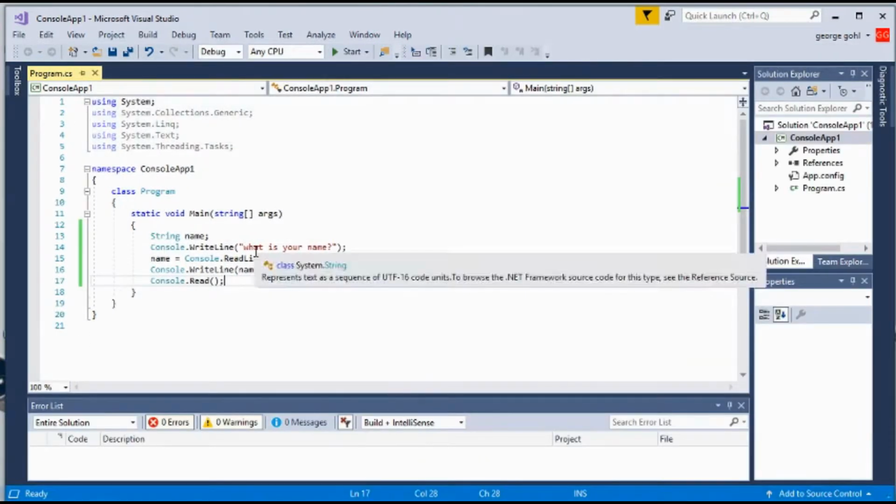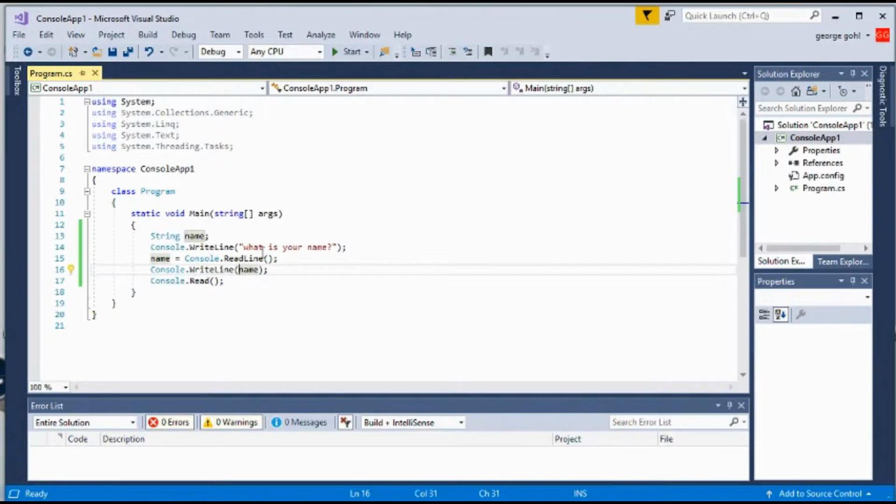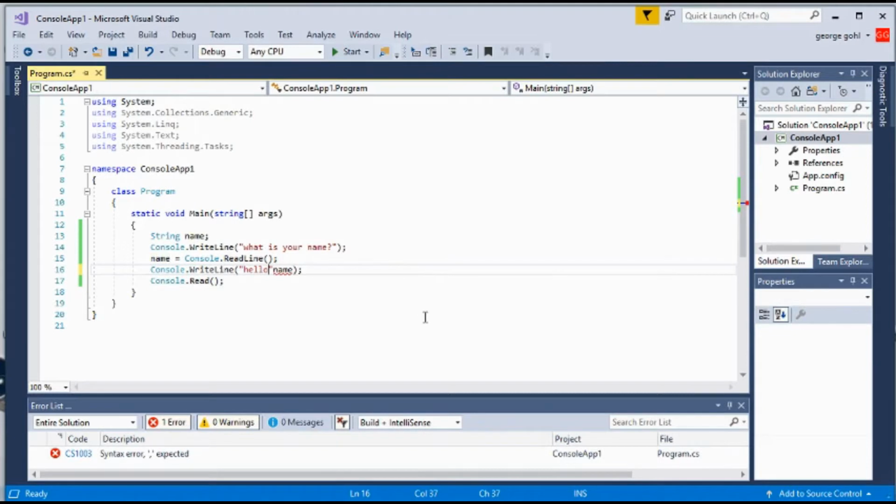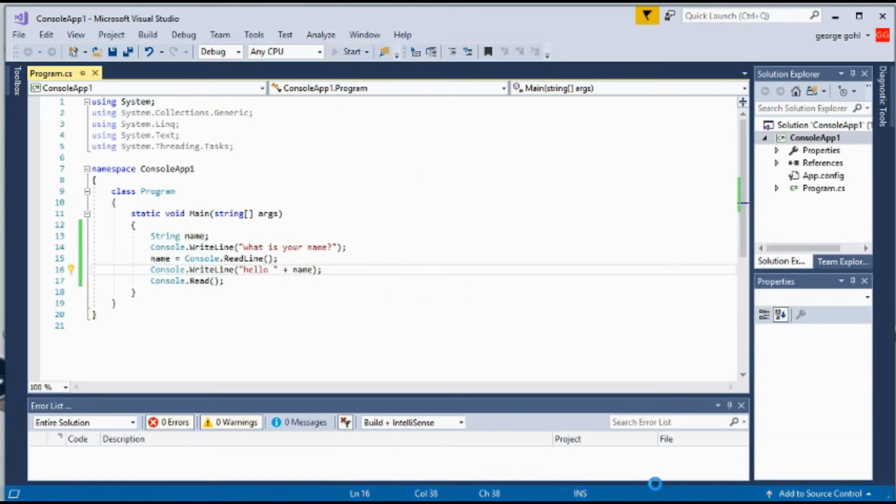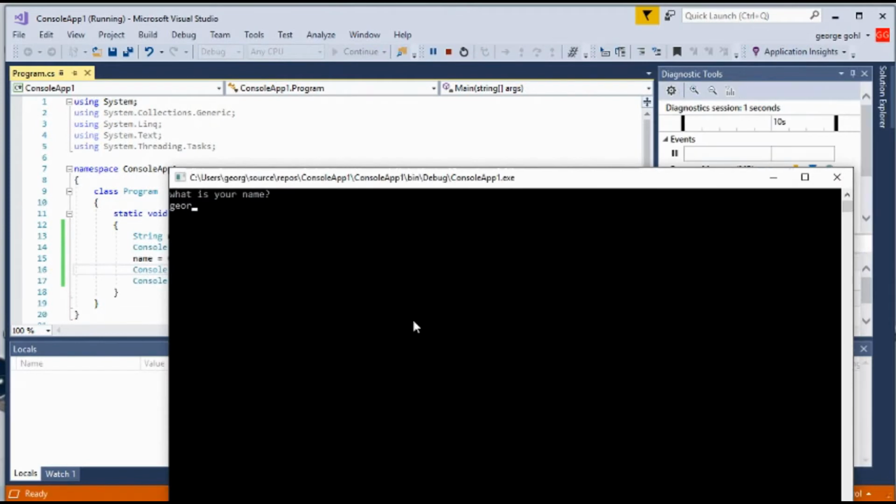Now what we want to do is, instead of just having a variable, combine a predetermined sentence with our variable, so we can mix them together. So if we do some speech marks and then type in Hello and then do an add symbol, then this is going to print Hello and your name. If we run that now, what is your name? George. And it says Hello George.